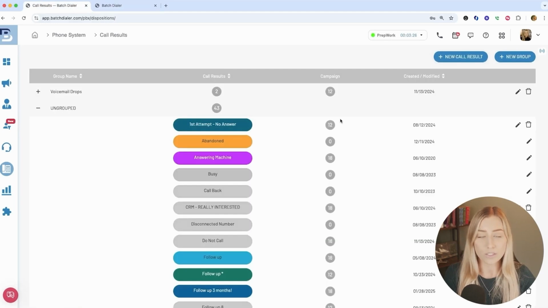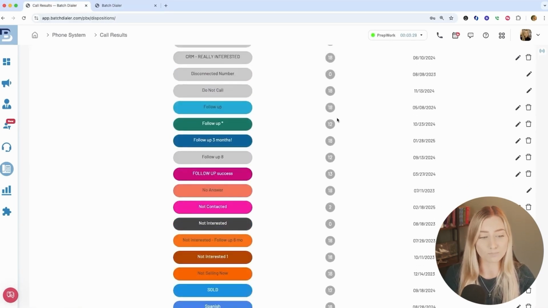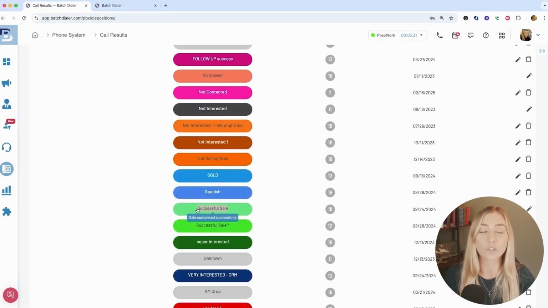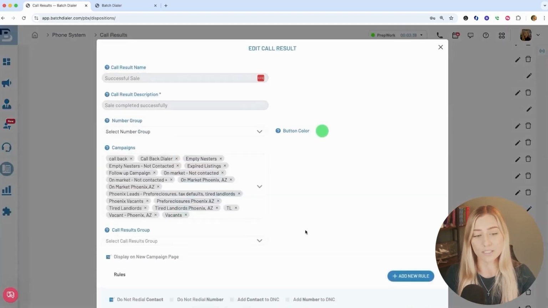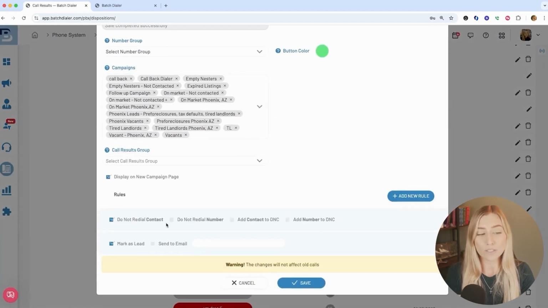Let's go through a few others that are going to be popular and you're going to see on your end as well. Something like successful sale. You will 100% see this in your account. This is the default, and we're going to click on the pencil, and we'll talk about all the other rules here today too. So this one by default is going to be marked as to not redial the entire contact and to mark them as a lead.